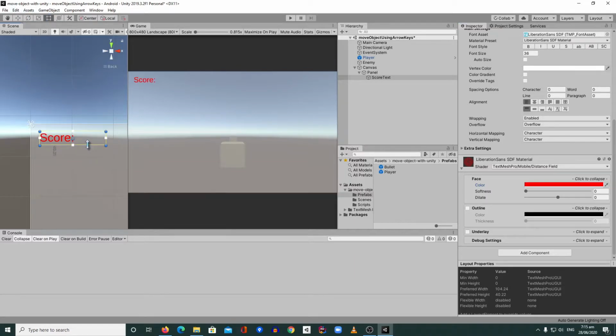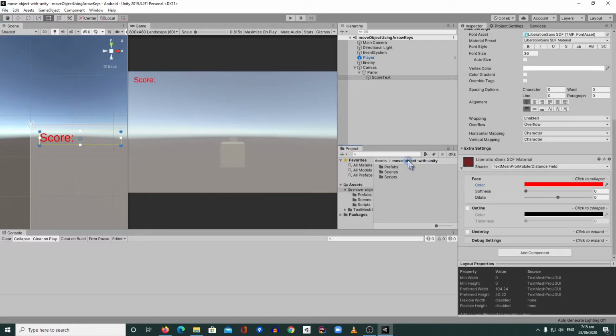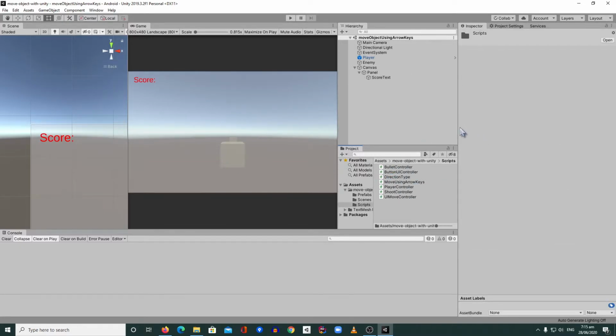But on your end, you can always change it to whatever color you want. Just click save again, click project. So now we're going to go to our project folder. I'm going to go to the script.